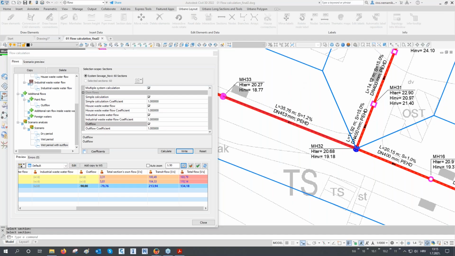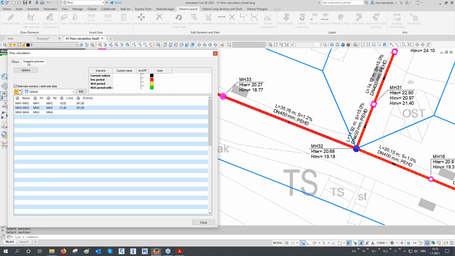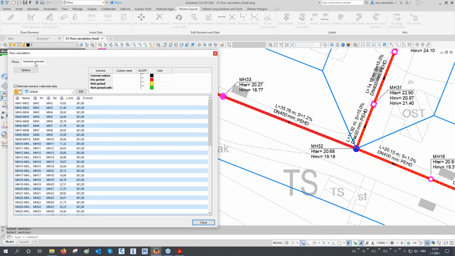diameters and total flows. Okay, so now we have 3 scenarios, and what we can do, basically we can go to scenario preview. And what is this? This is basically parallel hydraulic calculation.